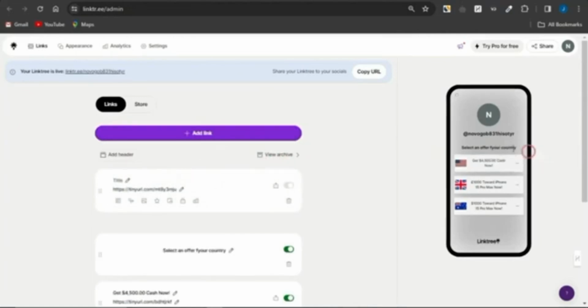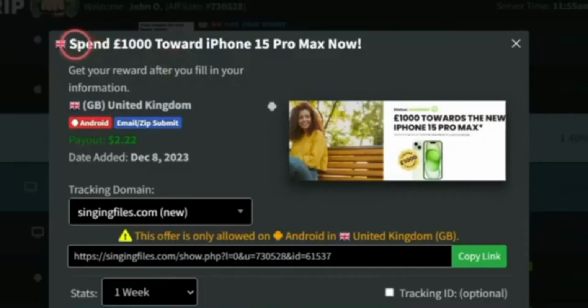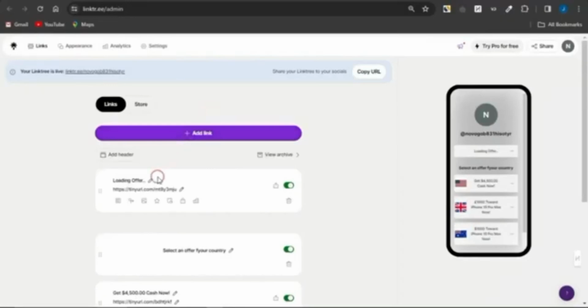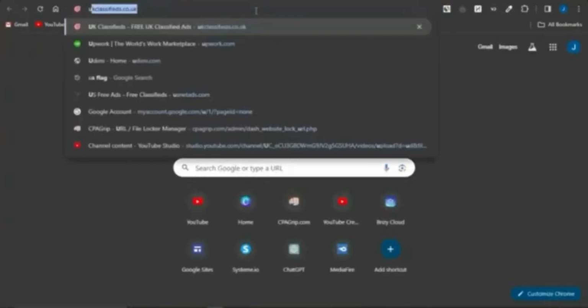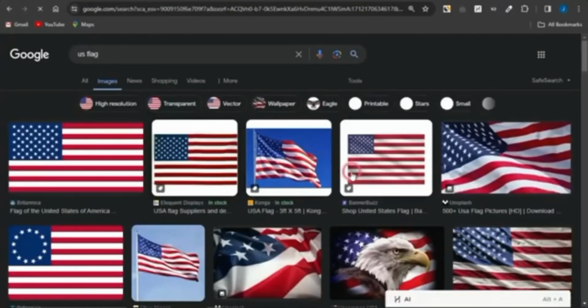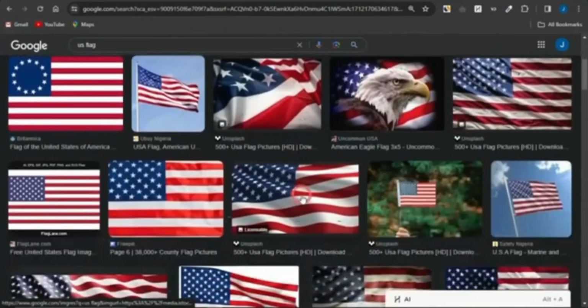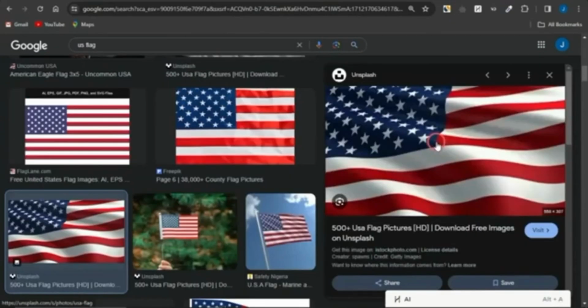Let's give it a snazzy title. Go back to CPA Grip, copy the offer title, return to Linktree, and paste it in. Let's say something like £100 towards iPhone 15 Pro Max to catch eyes. Since the offer is for the UK, let's jazz it up with a UK flag. Google UK flag, go to the Images section, pick one, right-click, and save it to your device.